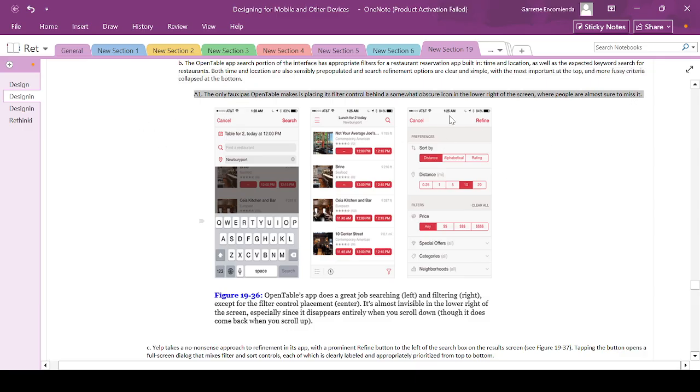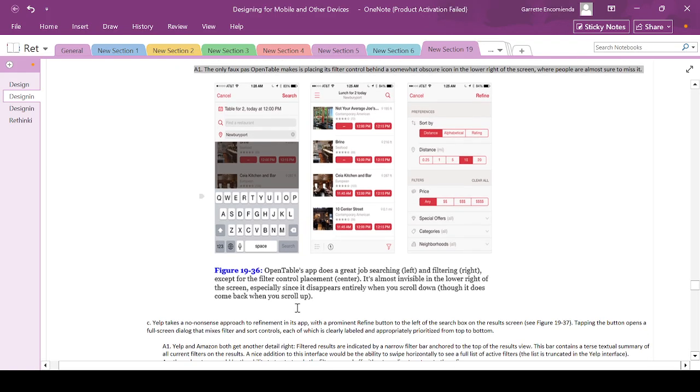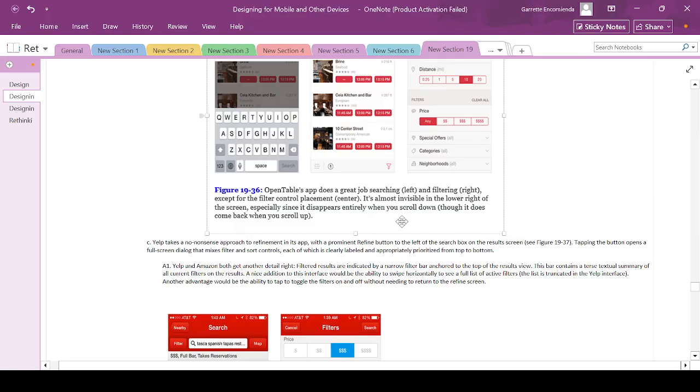The only faux pas OpenTable makes is placing its filter control behind the somewhat obscure icon in the lower right of the screen, where people are almost sure to miss it. So here, the OpenTable app does a great job searching and filtering, except for the filter control placement. It's almost invisible in the lower right of the screen, especially since it disappears entirely when you scroll down. So when you scroll this down, it disappears, though it does come back when you scroll up.